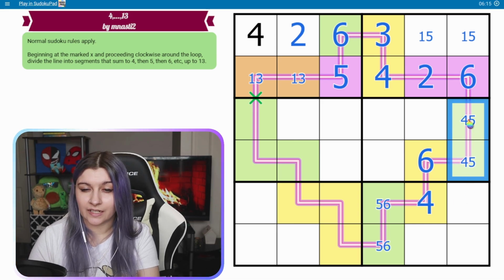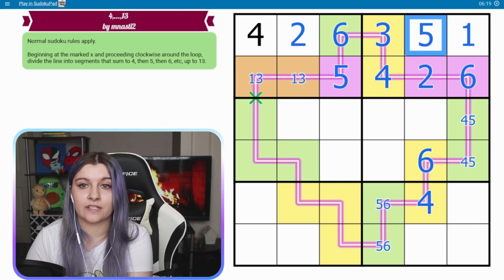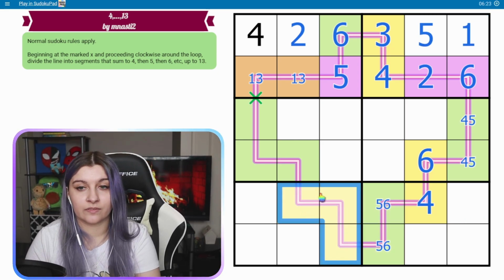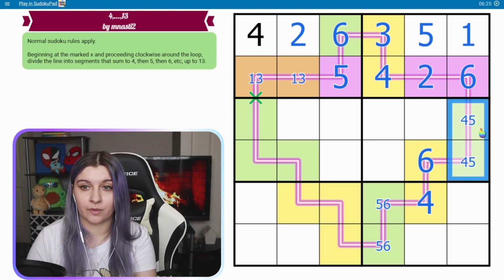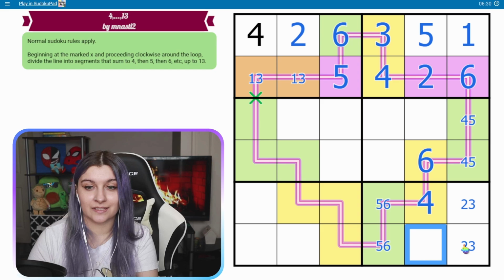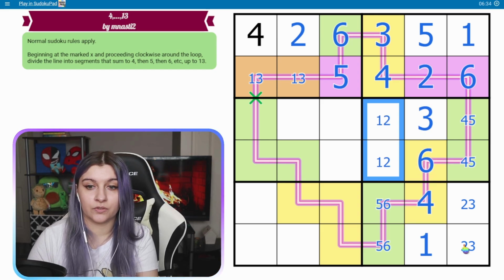This was 9. Yes, 8, 9, 10. Okay, so this is 4, 5, making this a 1 and this a 5. This needs to be 11. This needs to be 12 now, but first I'm going to do some Sudoku to see what my options actually are. This ends up being a 2, 3, so this is a 1. This ends up being a 3. This ends up being a 1, 2, it looks like.